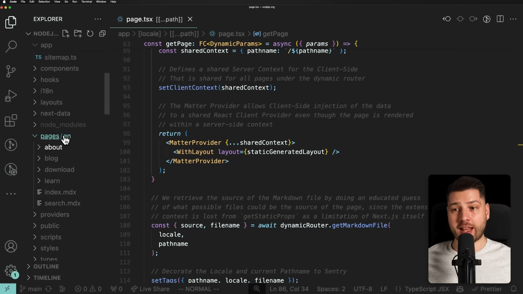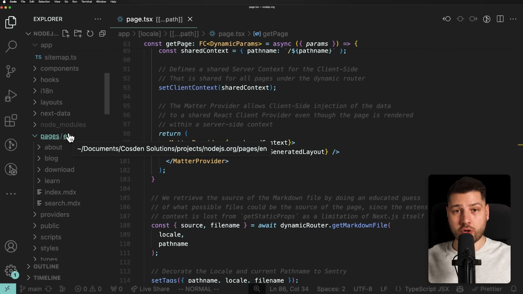So we have pages/en. And by the way, the only reason they have only /en is because currently only English is supported. So if you want to contribute to this project, one easy contribution is to go and add your own custom language.